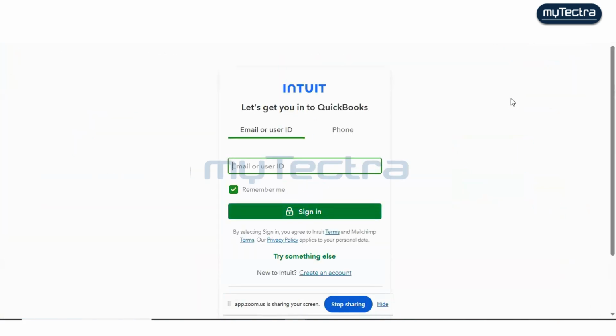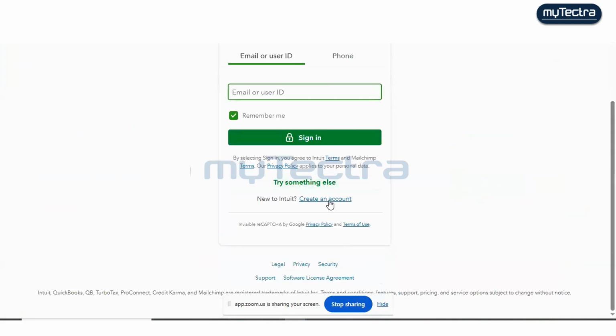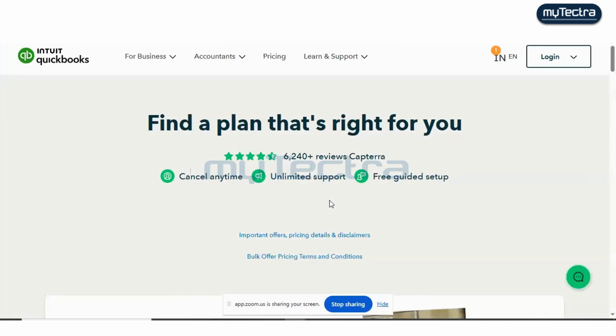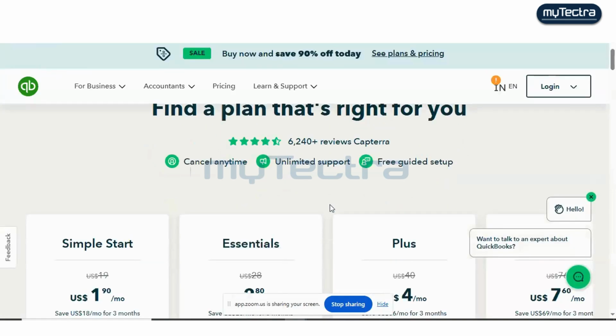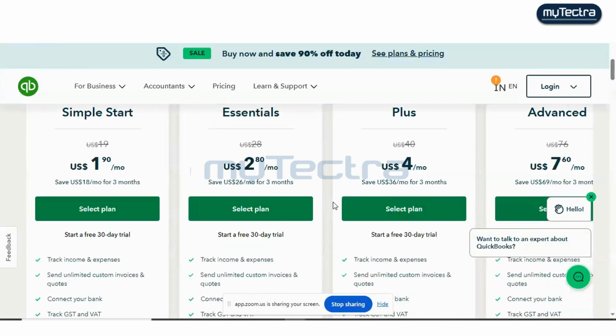Okay. Now you can create an account. Create an account. Okay. Now find a plan that's right for you. Come down. Okay. You can select the first one.